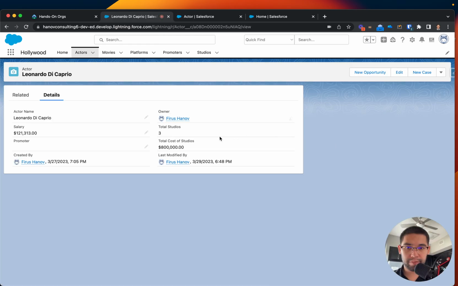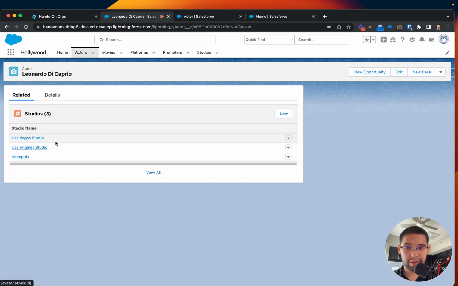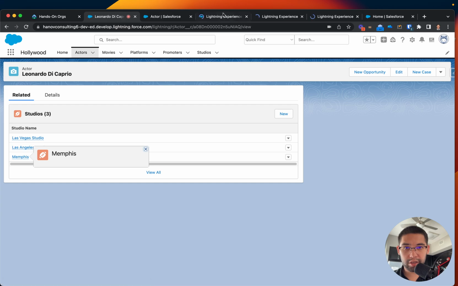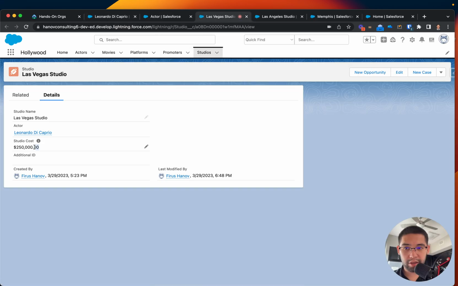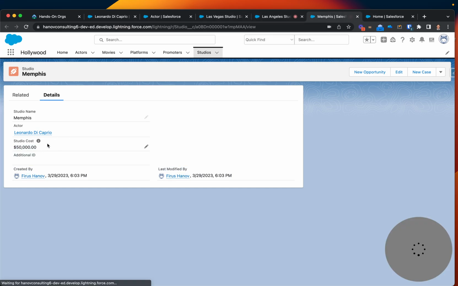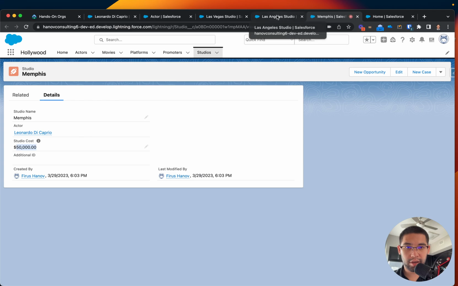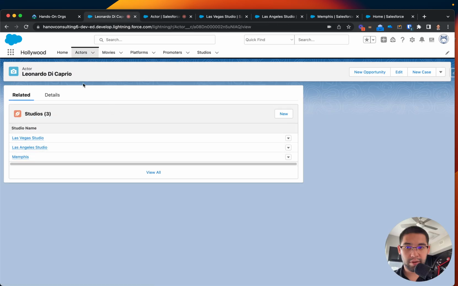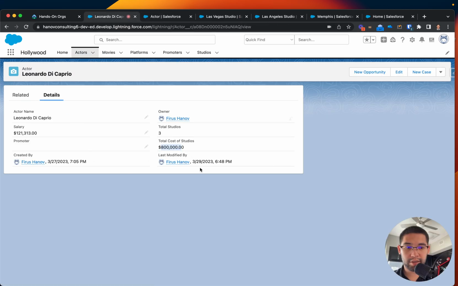Let's refresh that. Nice. You can see it's $800,000. So basically it went to each record and added the studio cost for each: 250, 500, and then 50. Meaning it's going to be 800,000. So that's what Rollup summary does, guys.